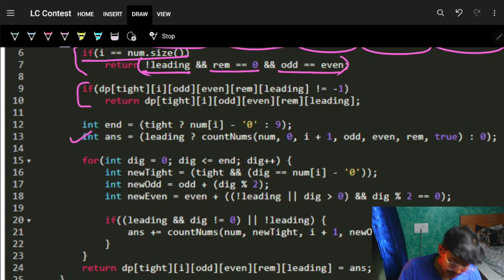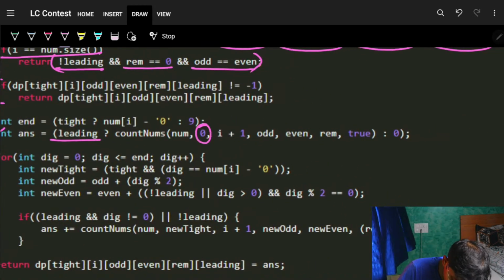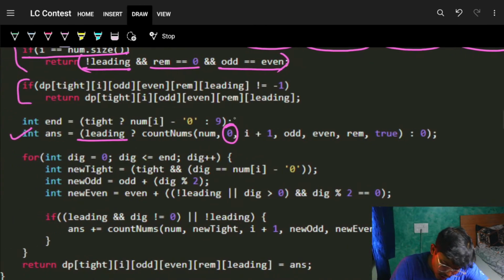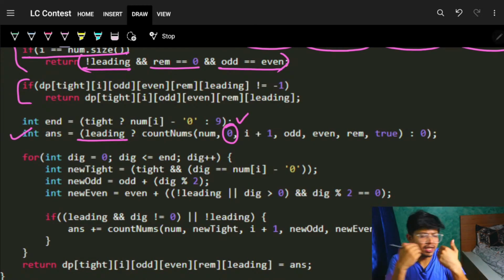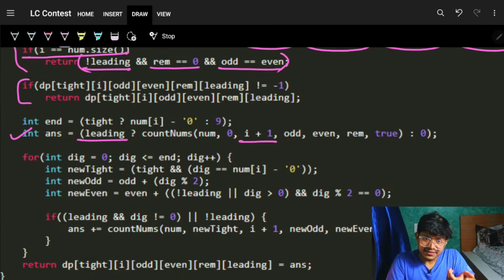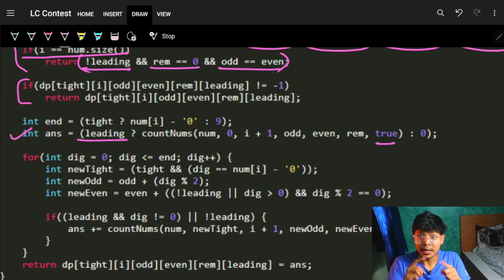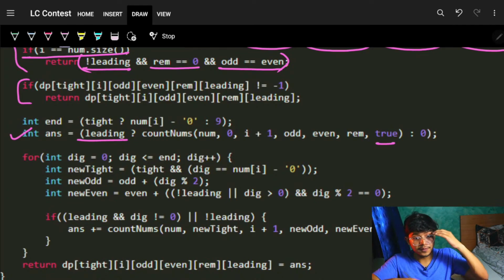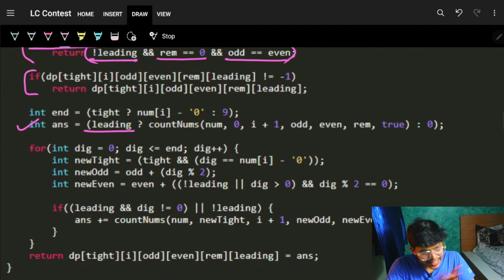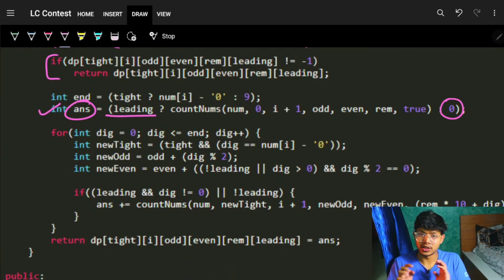Again, I found my answer by saying, okay, if you have leading zeros, and you are continuing that leading zero, for sure your tight will go on, it will not come back. You will go on to the next index, which is i plus 1, with odd, even, remainder remaining the same, and you maintain your leading zeros because you carry them forward, so you maintain that as true. Else, if you have no leading zeros, your new answer will be initialized with a new 0.